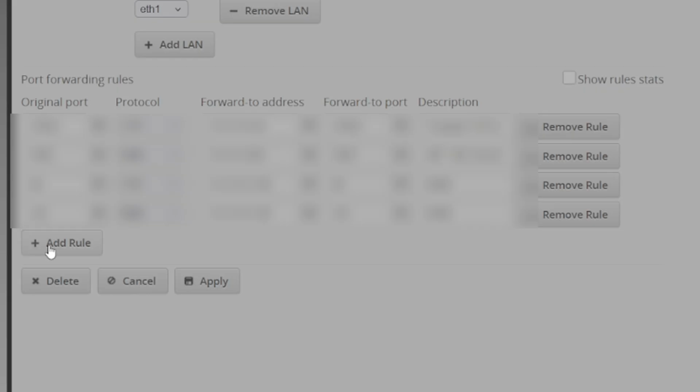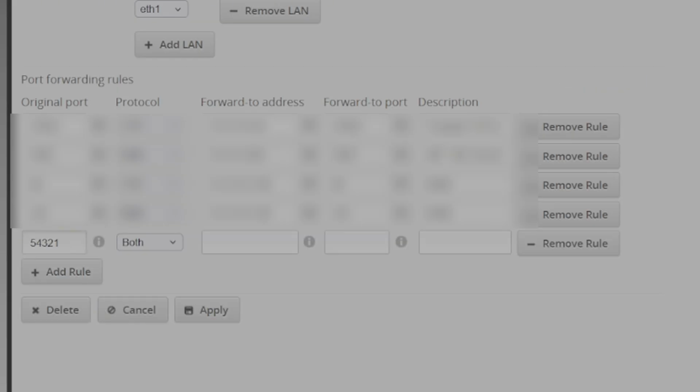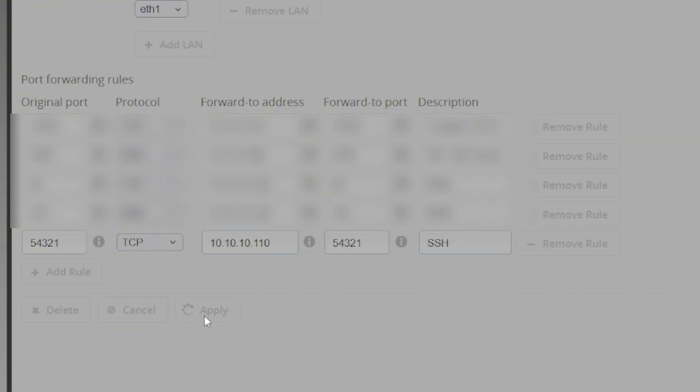Log into your router's admin interface. Here I'm using my Edge router, and find the rule that forwards port 22 to your server. If it's not there, just add it. Replace that with the new port you chose earlier. So once again, I'll use 54321.